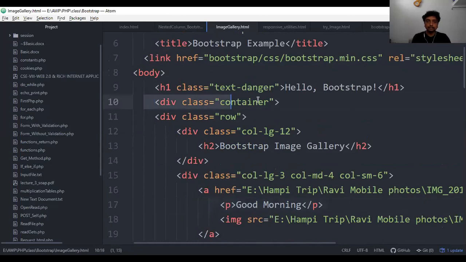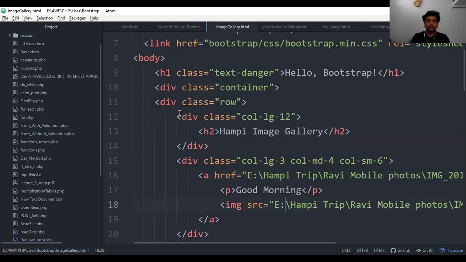It is having, as we know, the basic container, and I have a row. You are all very familiar with why I use the row and why I use the column. So this is to display my second heading, Bootstrap image gallery, or else I can change this. I will show you. You can give any name, whatever you want, be specific, like Hampi Image Galleries. The photos belong to the Hampi place, so I will just give Hampi Image Galleries. That is how we can make it however you want. This is just to provide the heading.